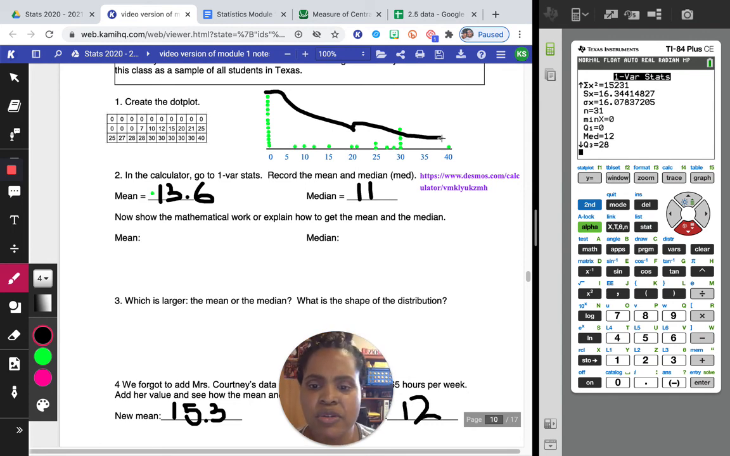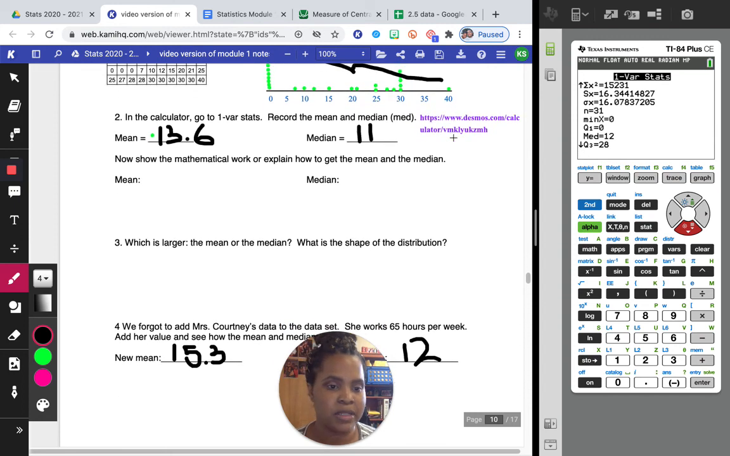So majority of the students, you guys, are not working any hours a week. Although 40 is out here by itself, I wouldn't necessarily call it an outlier. I would just say that person just has to work a lot as a high school student. So for whatever reason that may be.